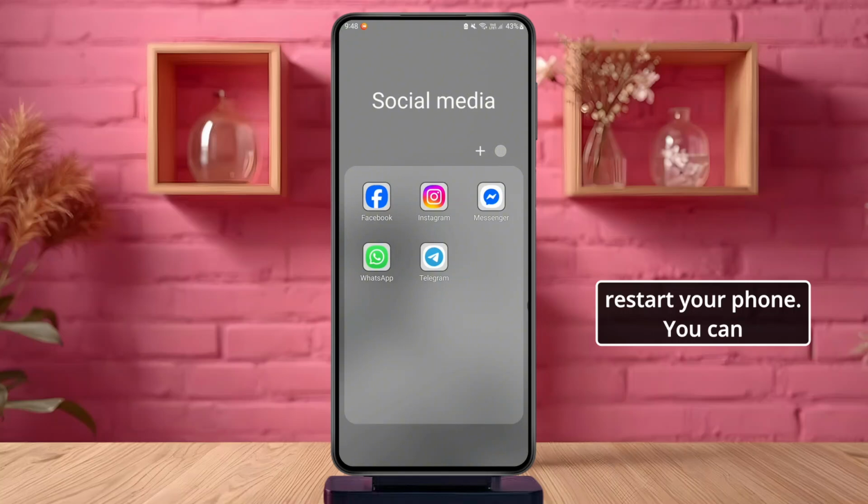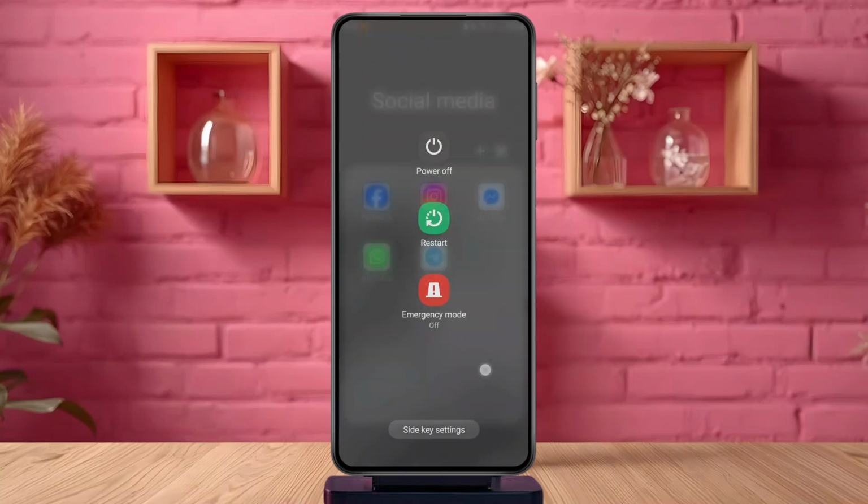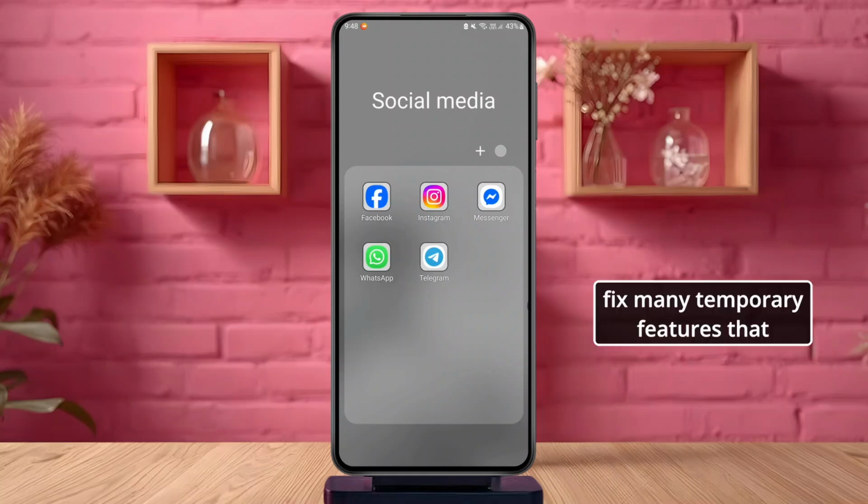Also, restart your phone. You can hold the power button for that and look out for the restart option. Just a simple restart should fix many temporary glitches that may be there, so you can do so and check it out.